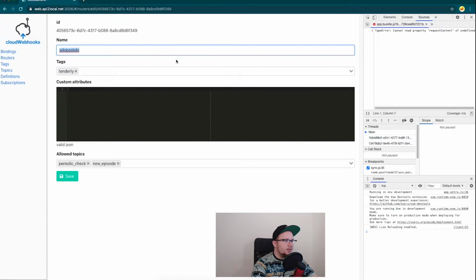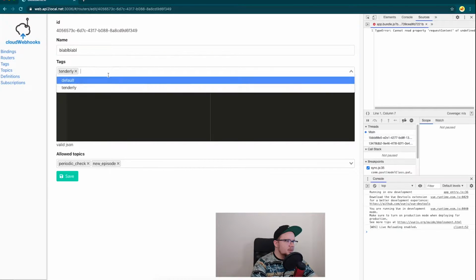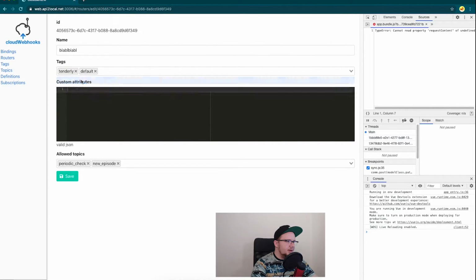So everything kind of works. Well, actually some things kind of work. The name works, choosing tags works, saving it works in the backend. However, I have this little custom attributes field here, which is supposed to be a JSON field, so you could write any JSON payload that you want here.